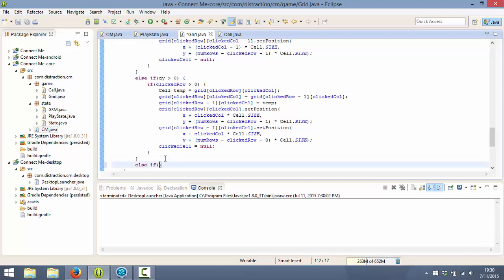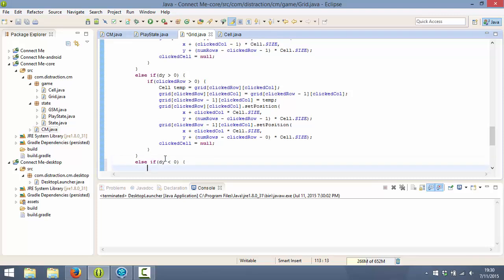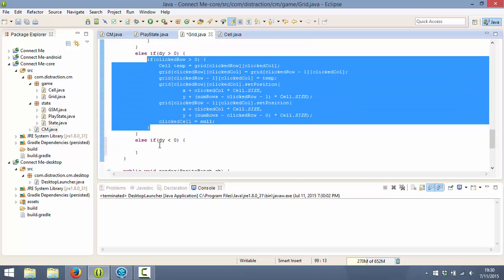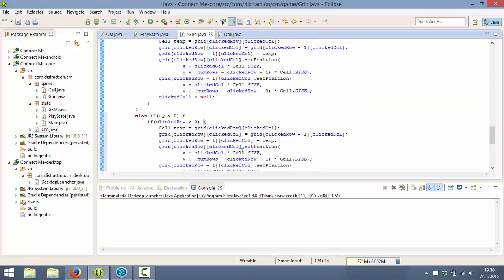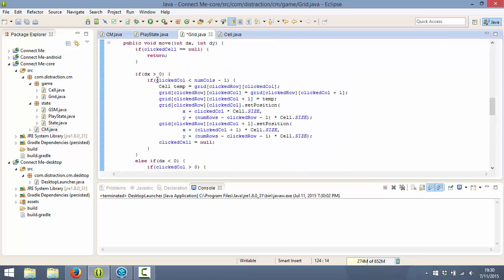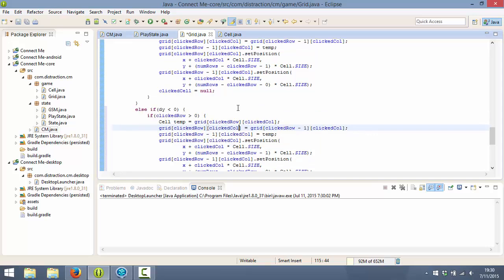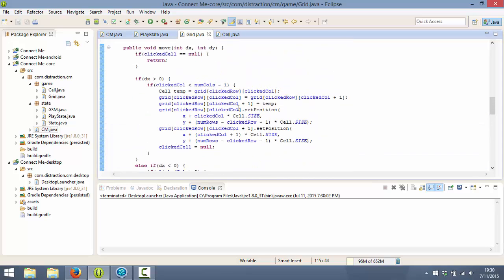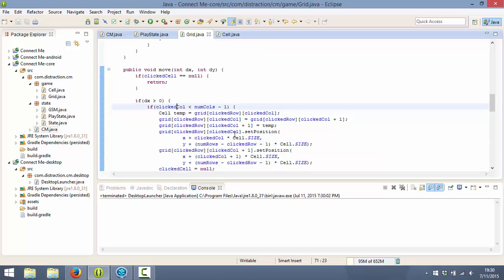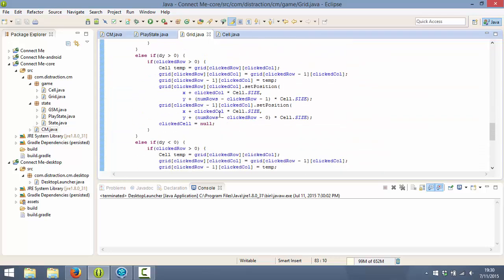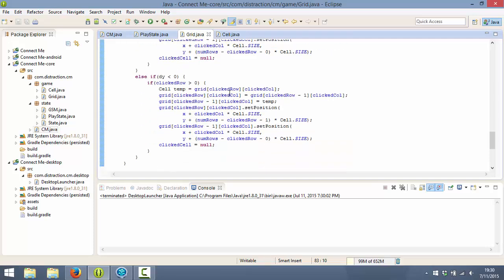Else if dy is less than 0. Now this is probably really bad because so much of this is similar that I could probably condense all 4 of these into one thing, but for readability, well, it's not really, whatever. I'm just gonna expand everything so you know exactly what's going on.